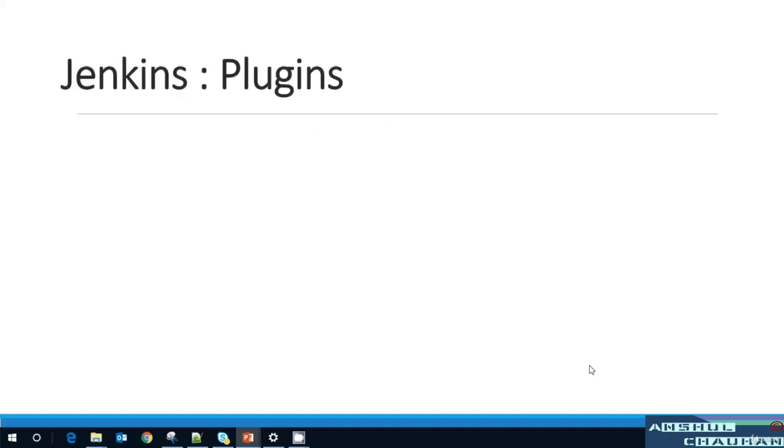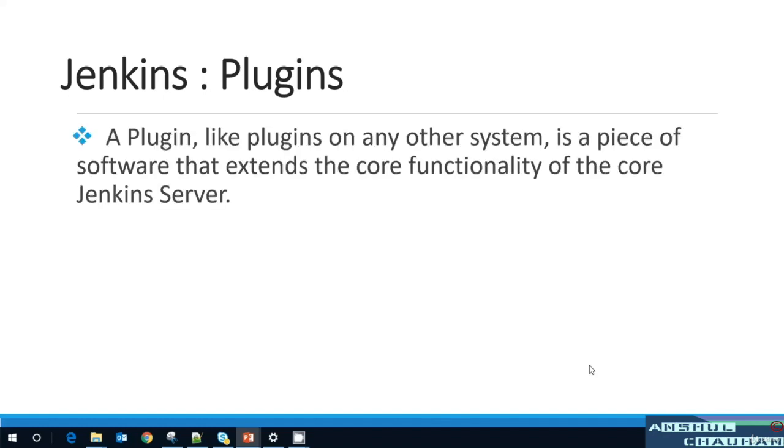So let's talk about the Jenkins plugins. So guys, you remember when we configured Jenkins, after the download when we started Jenkins, the very first step we got was to install the recommended plugins, right? So what is a plugin? A plugin, like plugins on other systems, is a piece of software, a piece of code that extends the core functionality of the Jenkins server. And as Jenkins is an open source tool, there are a lot of plugins available for Jenkins for different kinds of tasks.